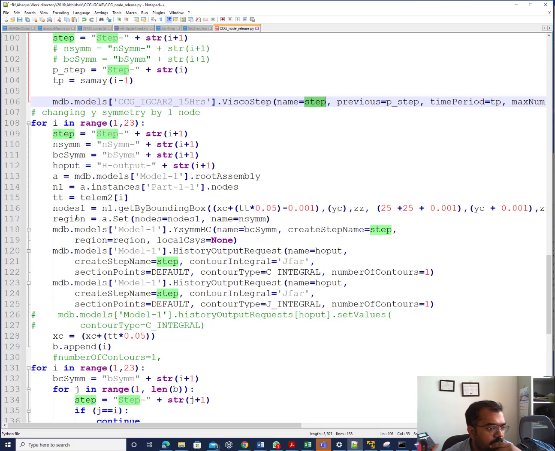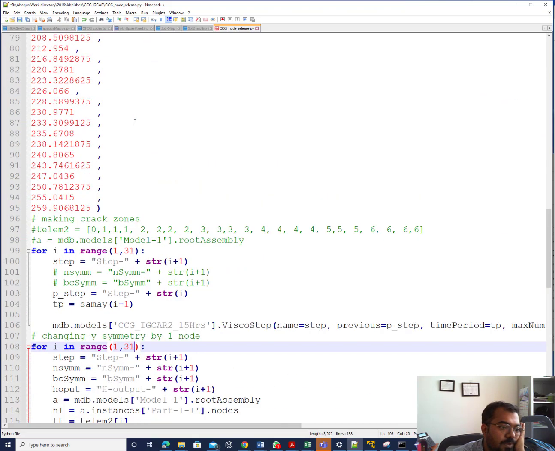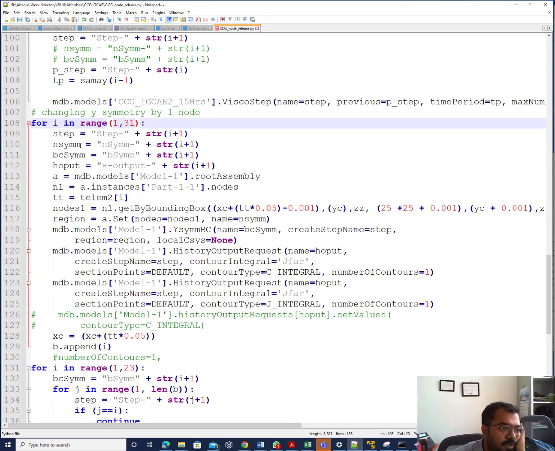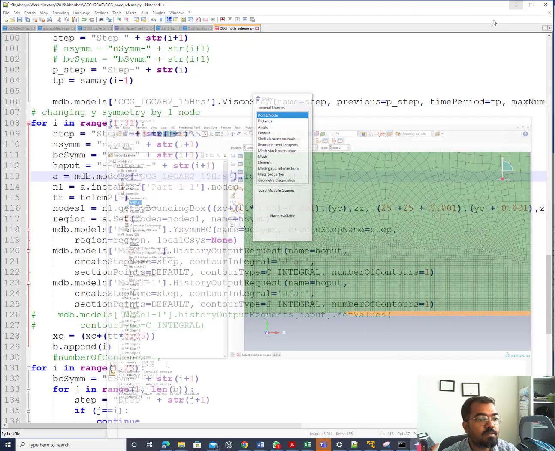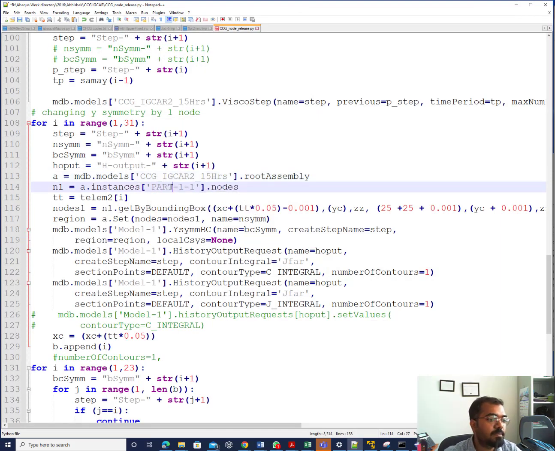Okay. So here we are making node sets and we are naming boundary conditions. So we'll see what is happening here. So we have to change it to 1 to 31. Isn't it? Yes. Then step is okay. And nSim is the node set where we have to define the symmetry. BC sim is the boundary condition name, which says that this is the symmetric boundary condition. And history output has to be created. And assembly model 1, we have to change this to CCG, so the name of the model. And then part -1 -1 is correct, I believe. Yes, it's part -1 -1. But I think it's in caps, so I'll write PART -1 -1.